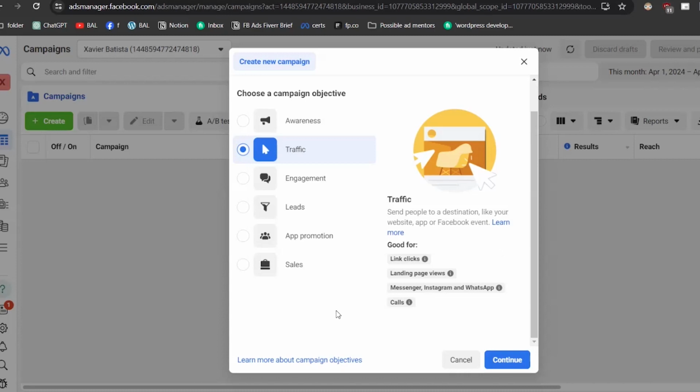So say you want to do a sales objective, could you do that one without a pixel? Because your website wouldn't be able to track. No. So we can create the campaign, but there is no point in creating the sales campaign without having any conversion tracking on our website.